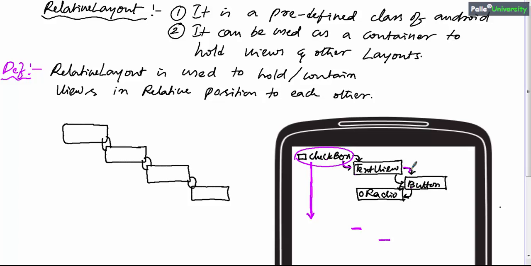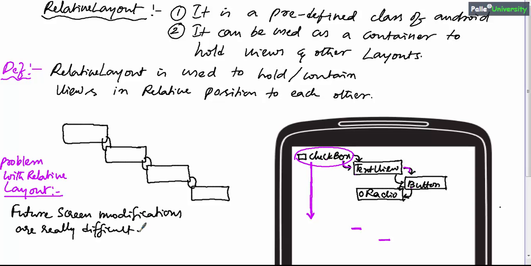So let me write the problem with relative layout. Future screen modifications are really difficult. Nowadays, once you release the project, the client may come up with a new design and may ask you to modify the design. So in that case, the future modifications will be really difficult if you use relative layout. For example, the client may ask you to insert a new button here.